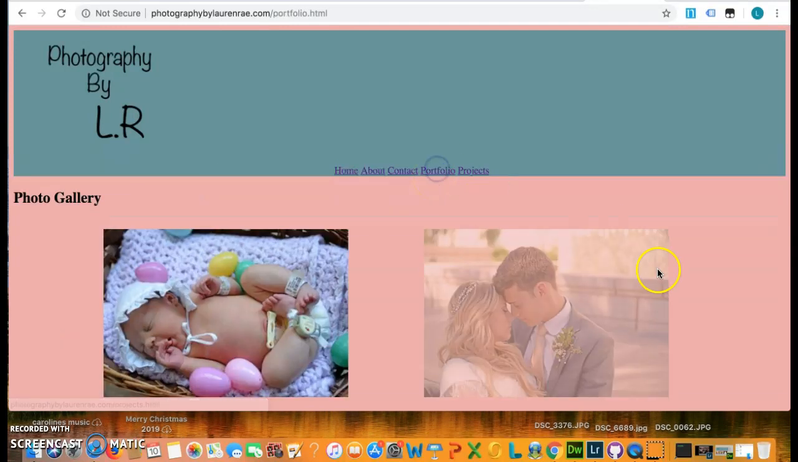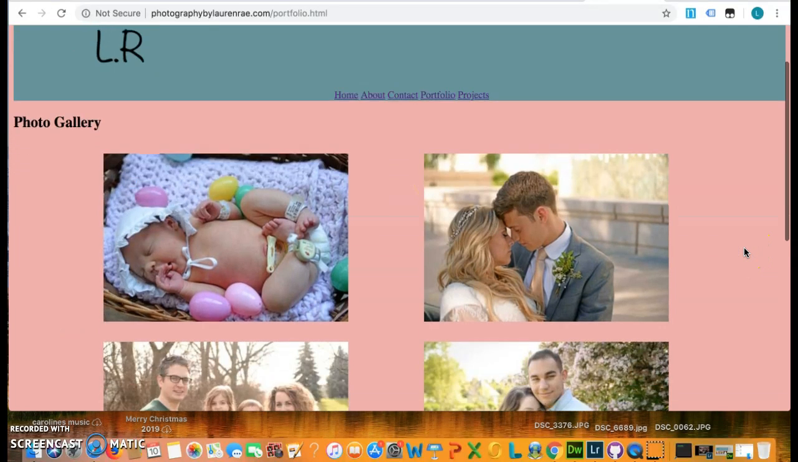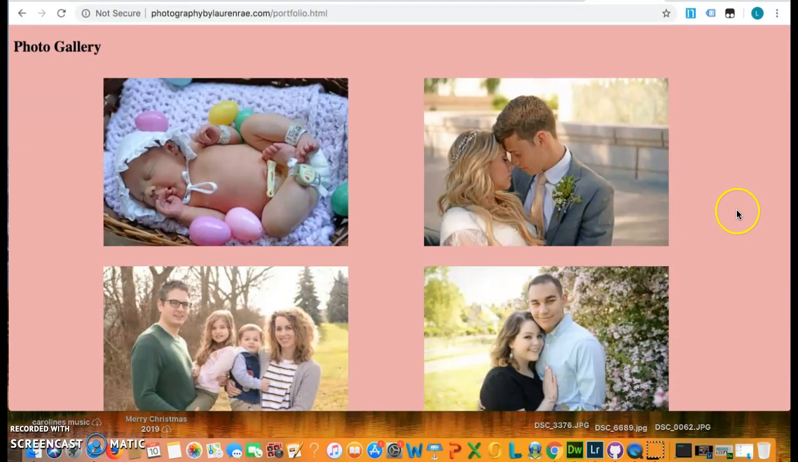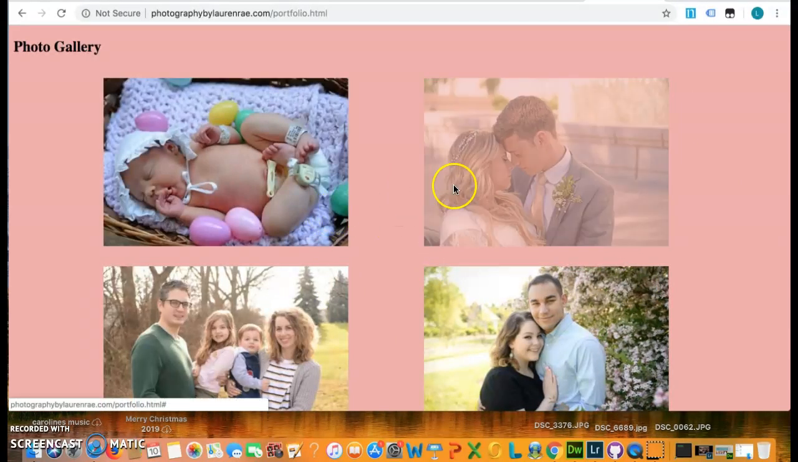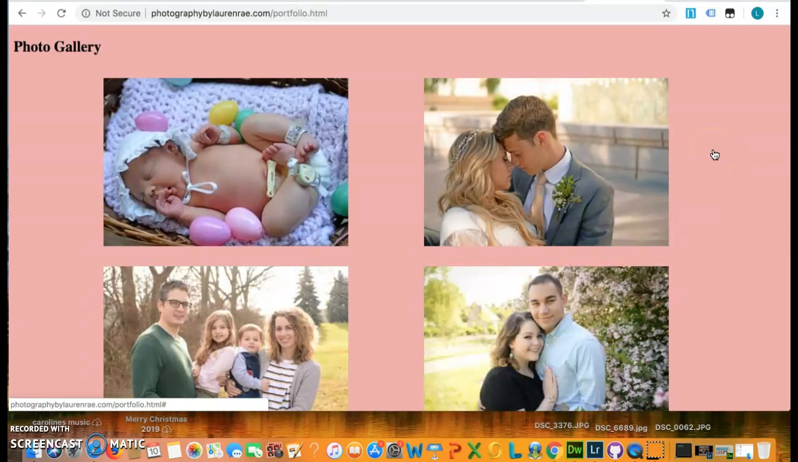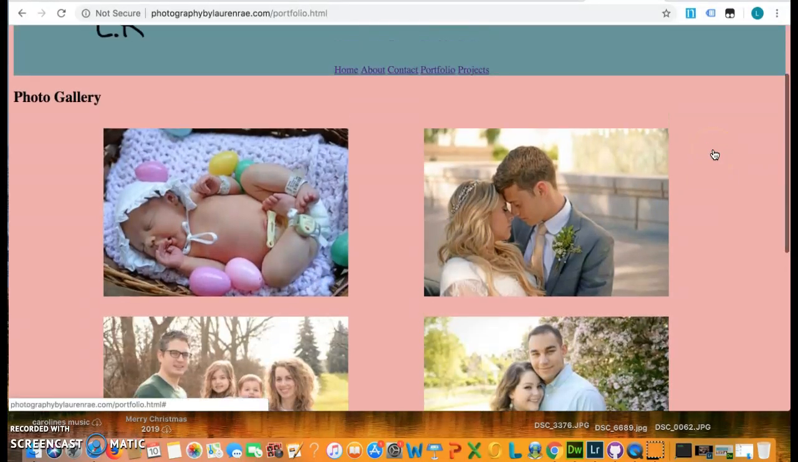My portfolio page, I just wanted some images so people could see a little bit more of what I do, in hopes to convince them that they want to hire me. And I just wanted a little bit of something when they click on it. I just thought the effect looked cool, just a little bit of hover effect.